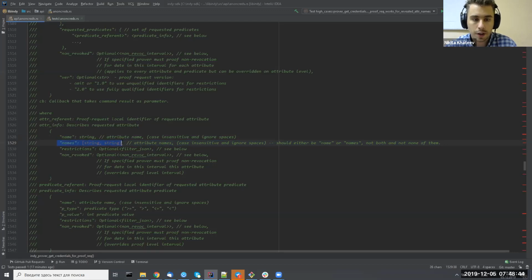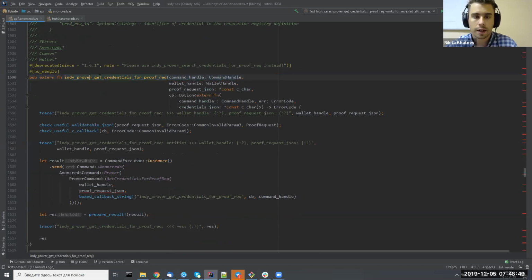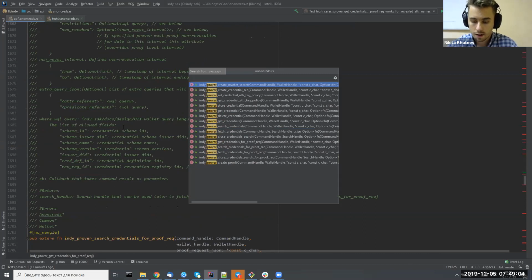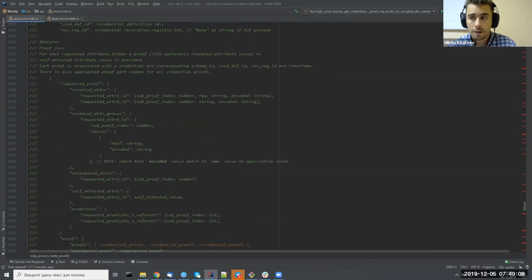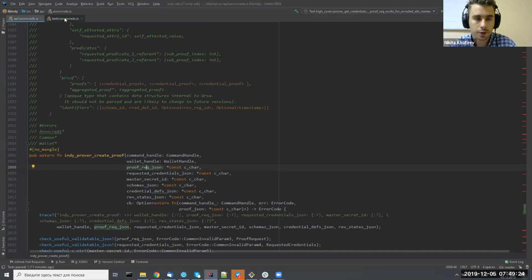If you put it that way, functions like Indy prover get credentials for proof request will search credentials that have all of these attributes at the same time, and functions like prover create proof will create a proof from the one credential for these attributes.